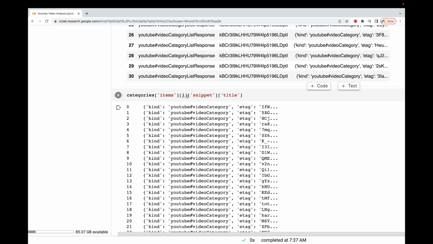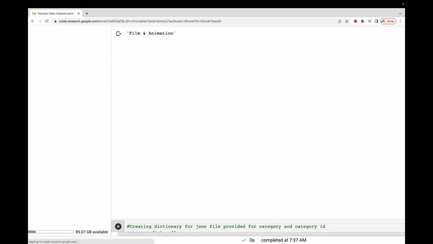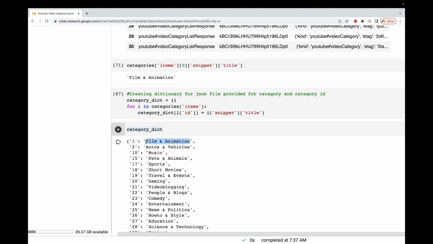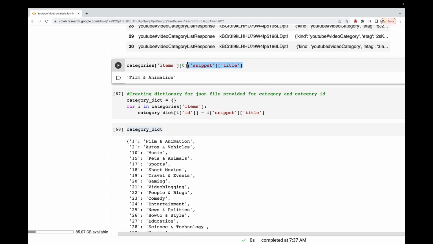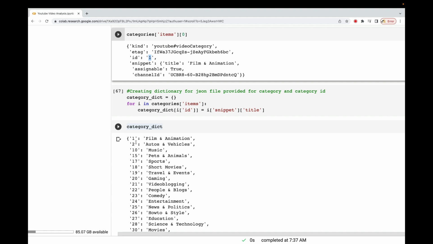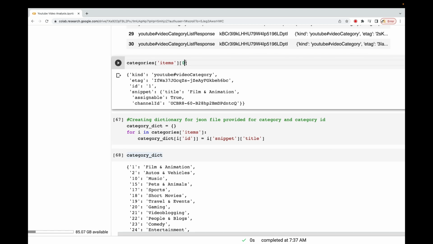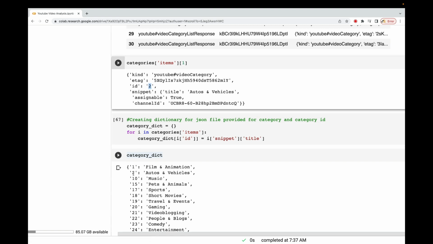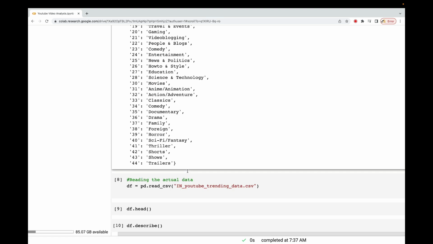So for instance, if I put 0 over here, that is going to give me the first ID, which is film and animation, which is what we have over here. Okay, film and animation. All right, and let me see the ID for film and animation. See that the ID is 1. So that's basically what you have over here. If I put 1 over here, see that the ID over there is 2. So that's the ID I've extracted, and the title is autos and vehicles. So basically that's what I'm doing.